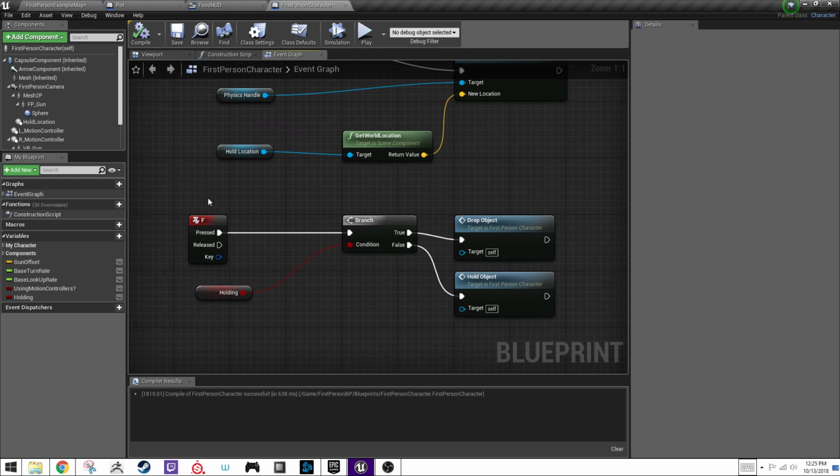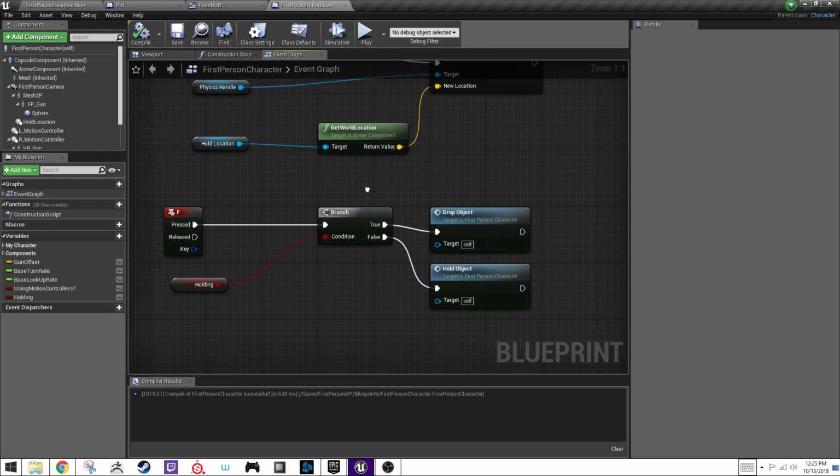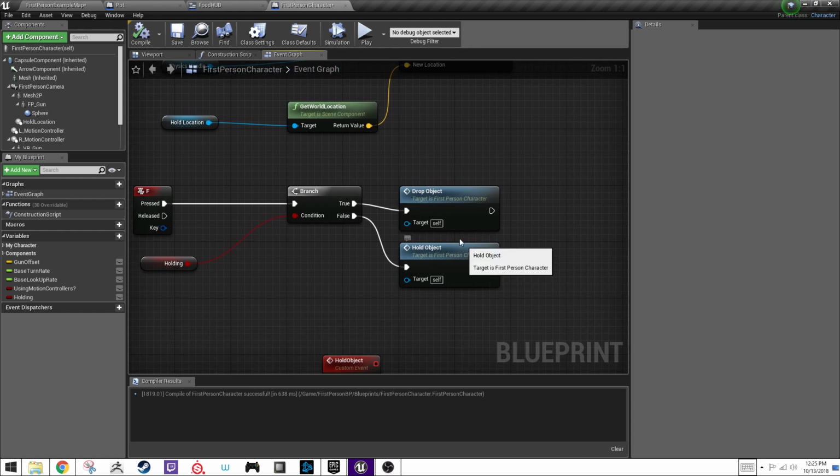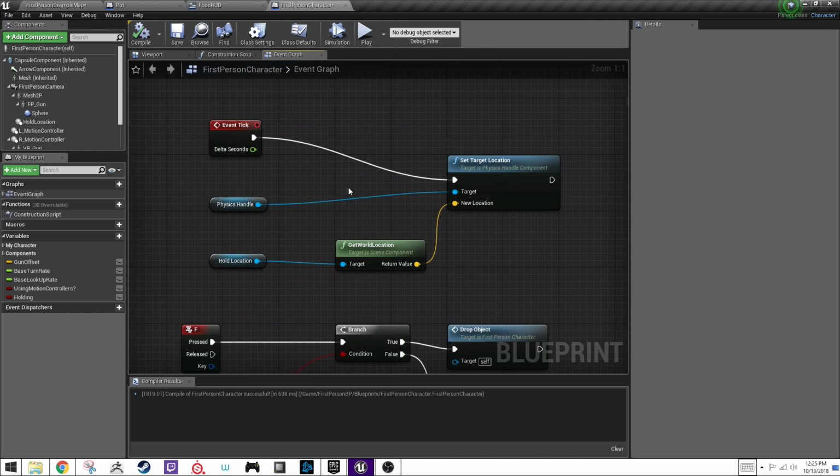And that needs to be checked when you press the button to actually pick up or drop. So if I am holding something and I click F, I'm going to drop it. If I am not holding something and I want to pick it up and I press F, I will pick it up then. So it just branches to these 2 functions.